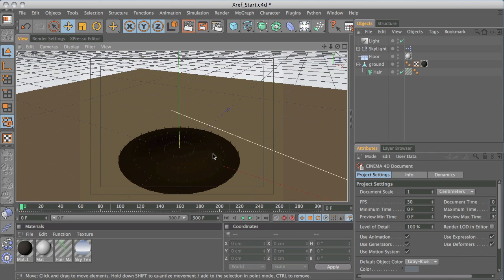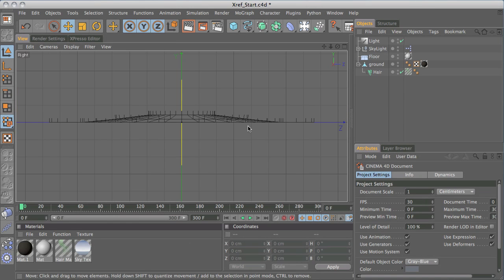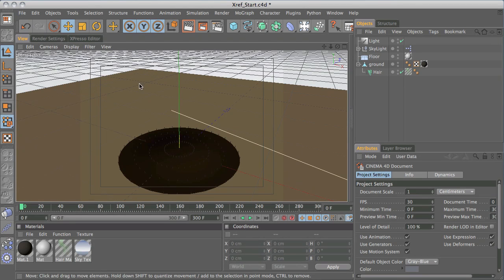So we've got a simple floor plane there, and then a simple disc, which if I look in the side view, you can see I've just made into a slight mound by lifting up the central polygons, and to that I've applied a hair object, which I've used to replicate some grass. Now, there are no keyframes in this scene at the moment, but what I want to do is add in a washing spinner.